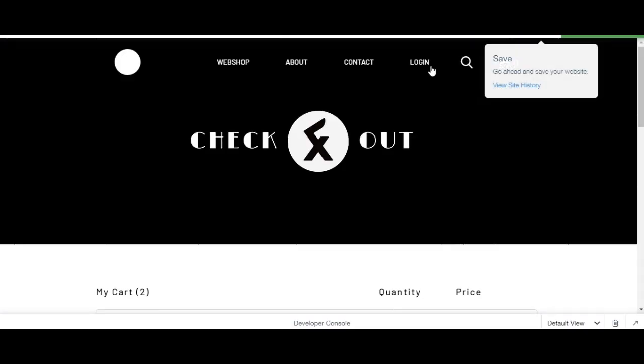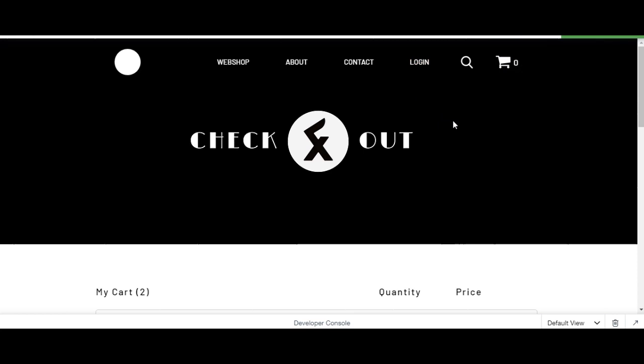Hey guys, today I'm going to be showing you a custom checkout page made entirely with Wix code. Now this checkout page forms part of a much larger e-commerce site.